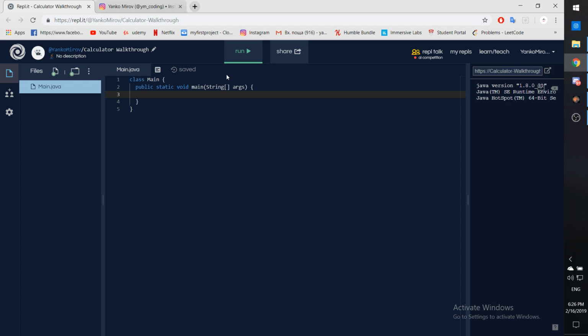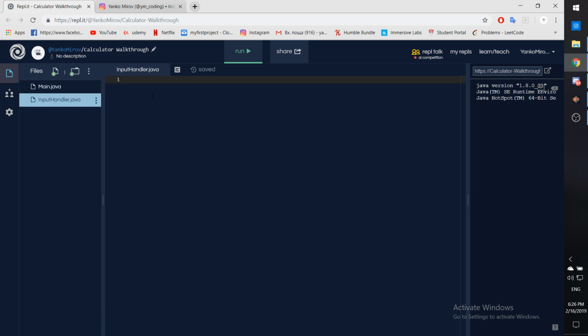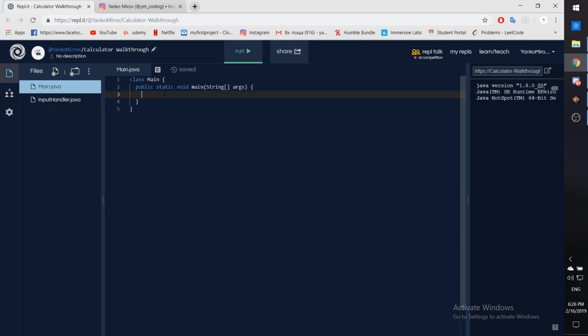So first, I thought it's better to create another file, which will be just a class, and I'll call it InputHandler.java. So this will be our class, and it's going to be InputHandler. We won't have a main method here. In the main method, we're going to create an instance of that class. So I'm going to say InputHandler, and I'm going to say new InputHandler. Yeah, I think that will do.